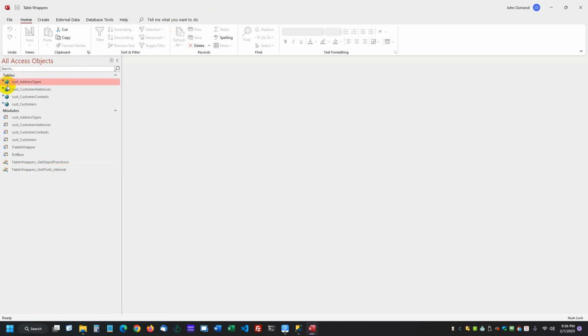So here are your table links. So there could be lots of them. I mean, we're only working with 4, but there could be lots of them in here. But we also have a class module for each table link that we have. That's why it's called a table wrapper. Each table is wrapped in one of these things.